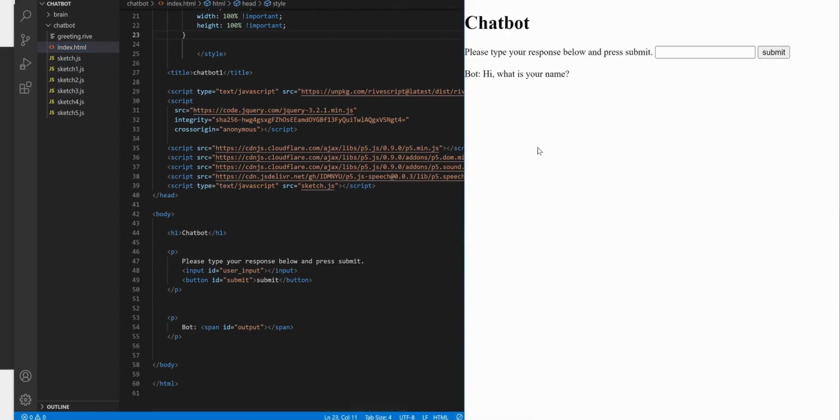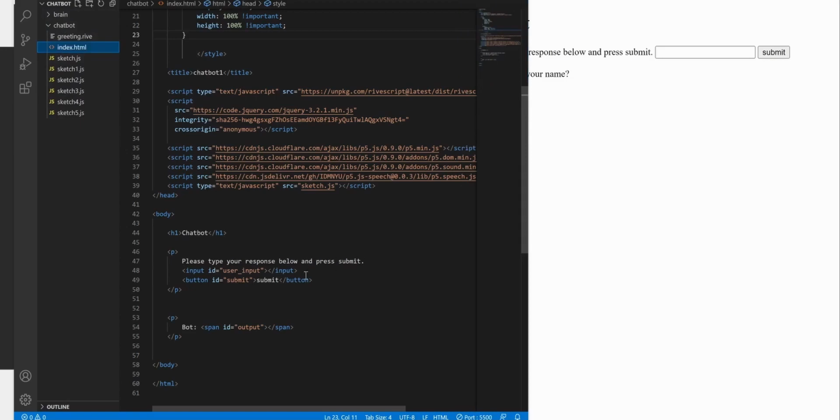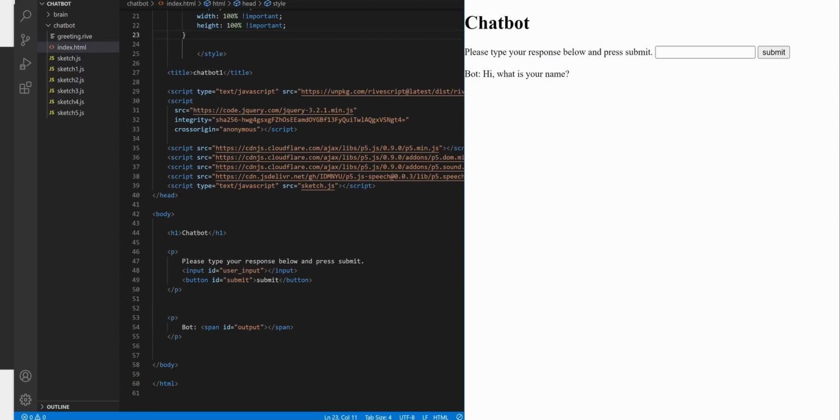There we go. Remember, you do need to be on your index in order to load it correctly. So all of this is in the DOM. None of this is in P5. You can see that "please type your response below and press submit." And if we go to the, oh, we're at the index, you can see there it is. So the text is here. You can change that text however you like.